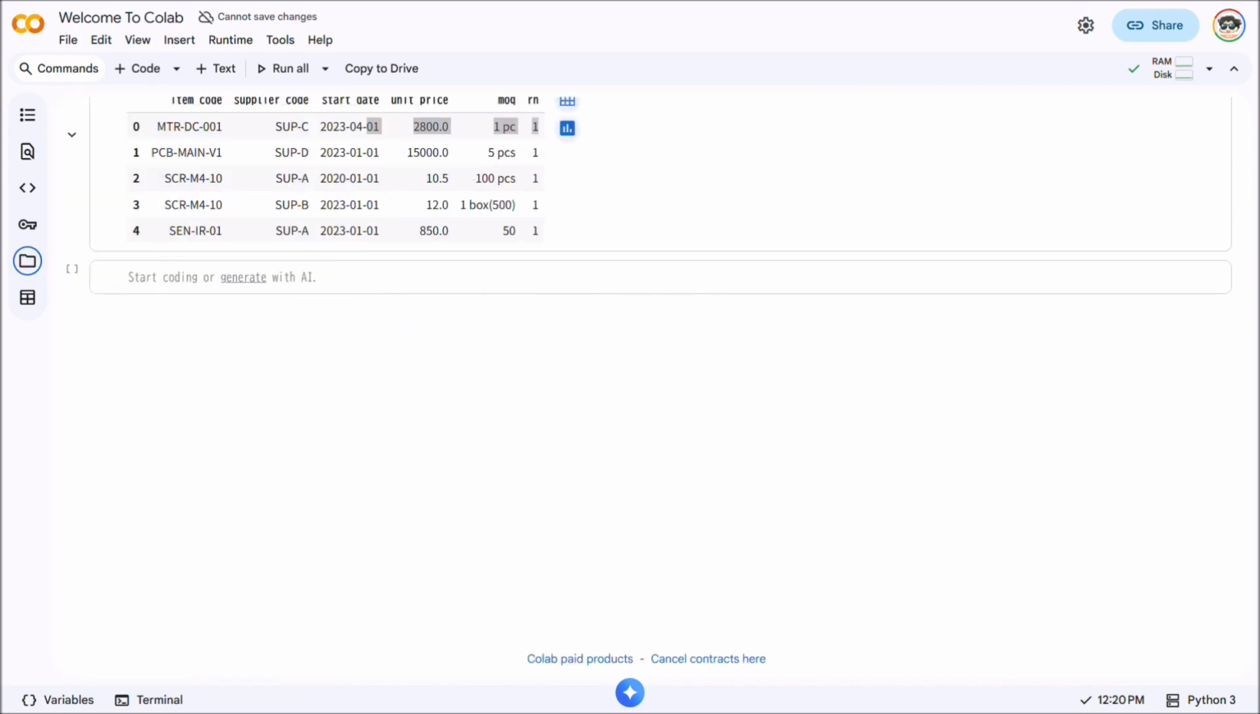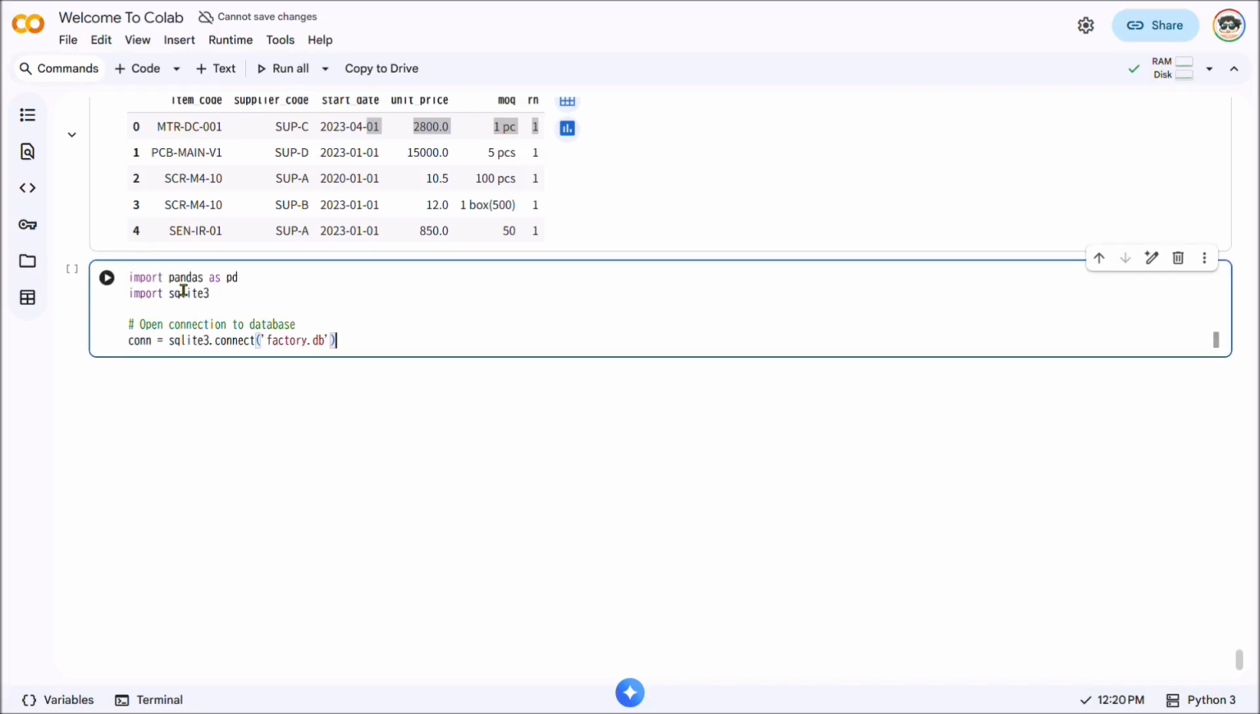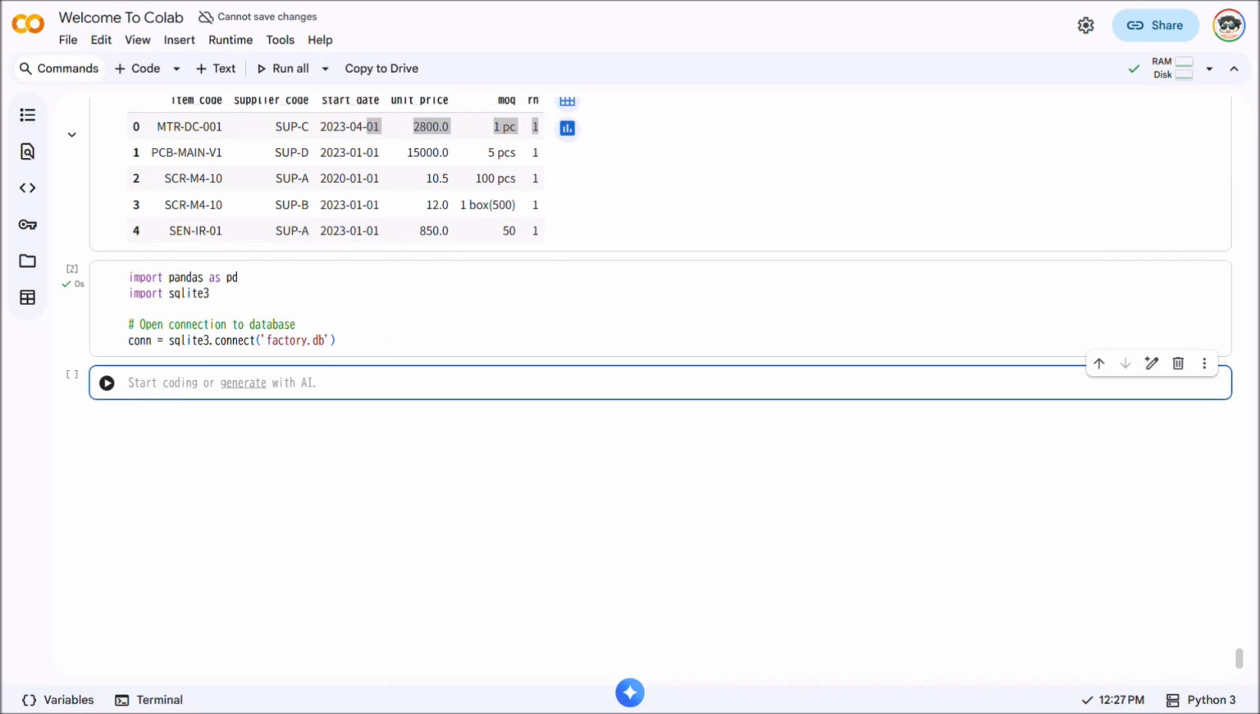First, we will import the necessary libraries, and I'm going to copy and paste the code. I will import sqlite3 and pandas, abbreviating pandas as pd, and then using sqlite3, we connect to the factory.db, clicking Shift plus Enter.